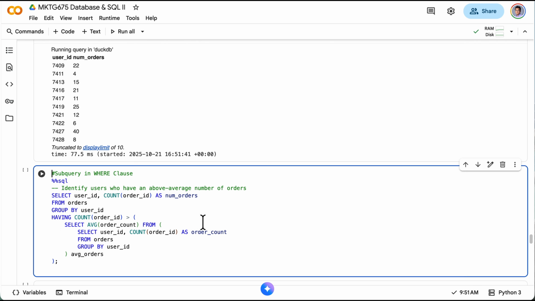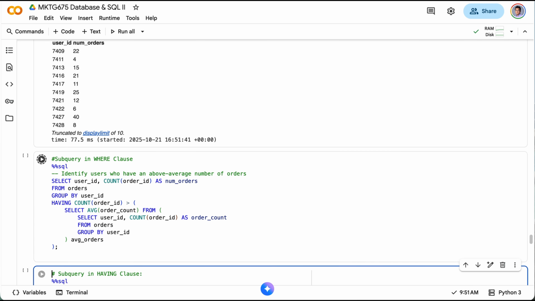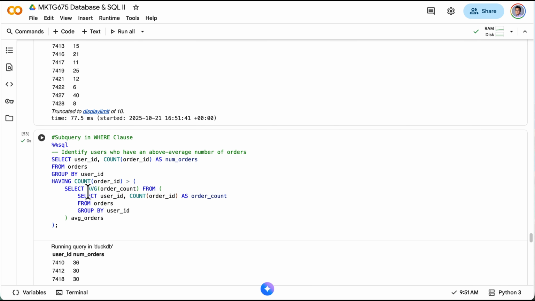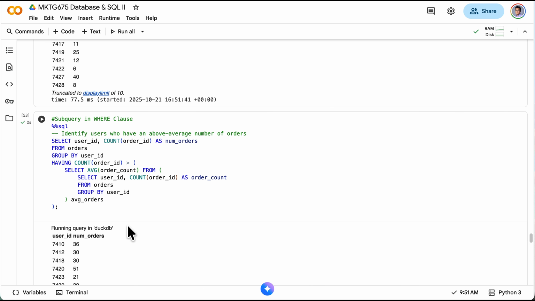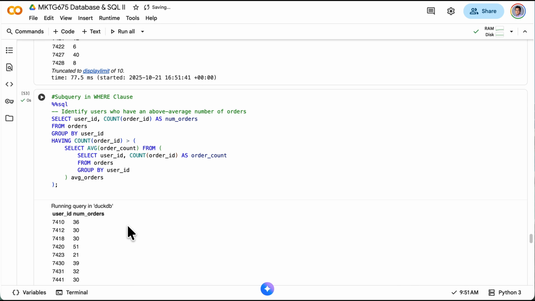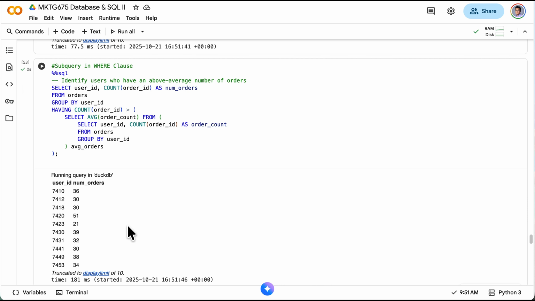This cell returns only the users whose order count is greater than the overall average computed by a scalar subquery, so the result is a focused list of higher activity users. Confirm that each reported user has a count strictly above the benchmark number.